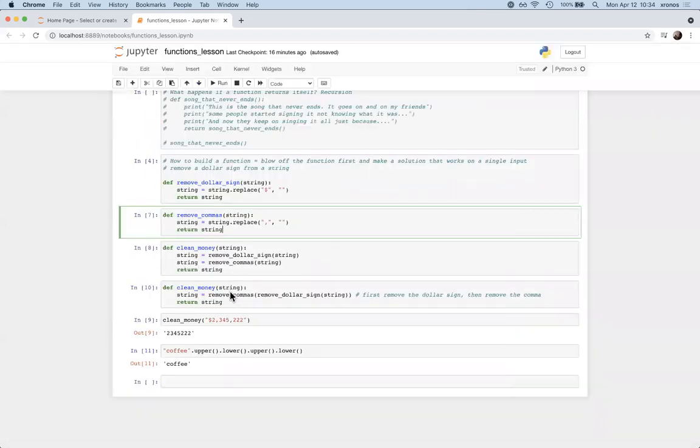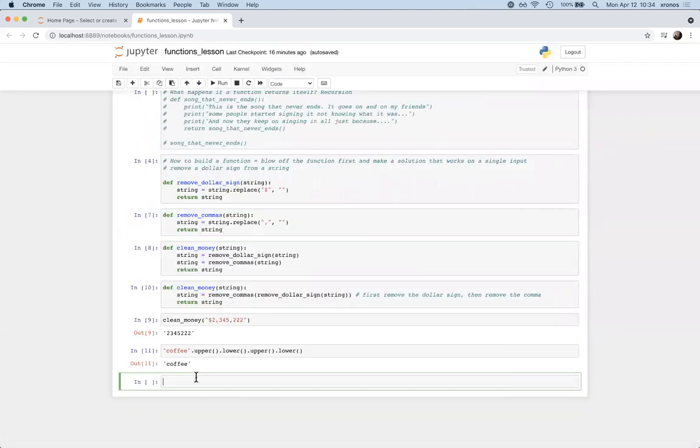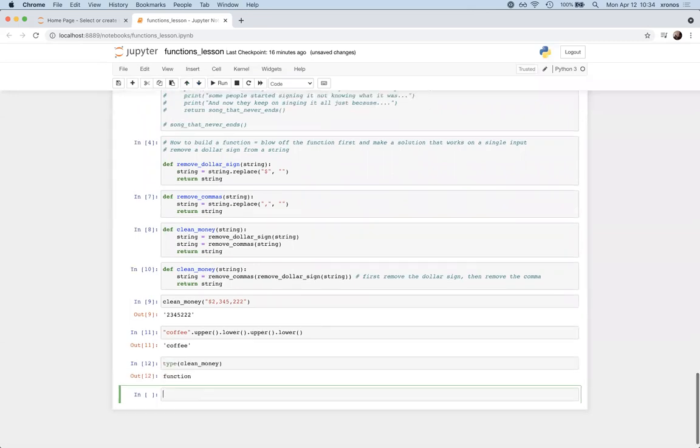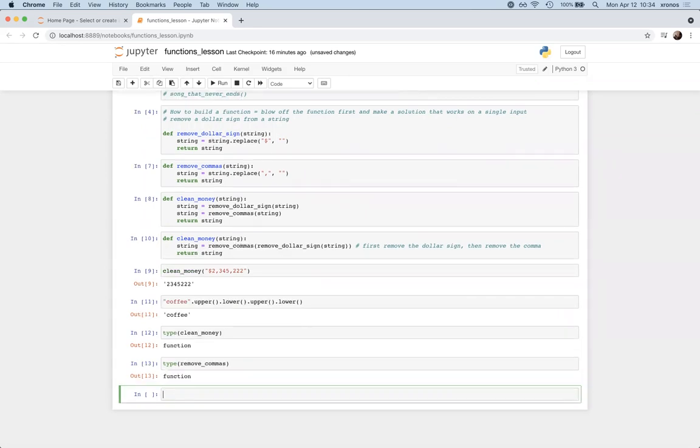So if we were to ask what our data type is of clean money, that's a function, right? And if we were to ask the data type of remove commas, same deal. It's a function. And lambdas are just functions. So let's build one. Technically, lambdas are anonymous functions, so it's a function without a name.